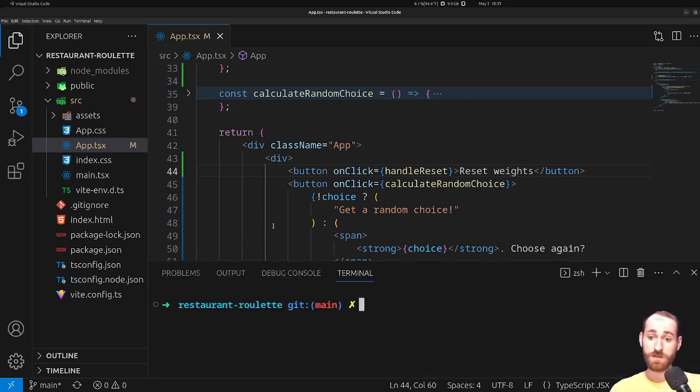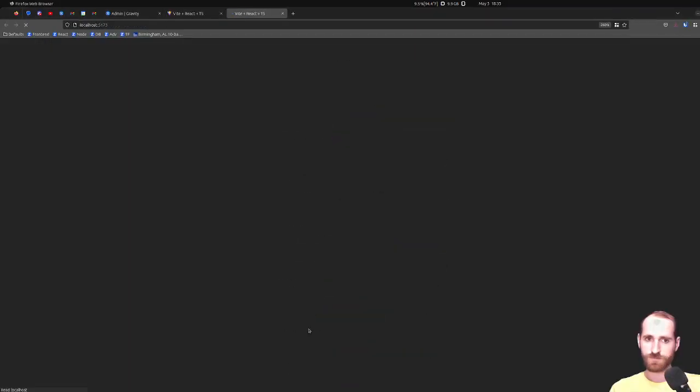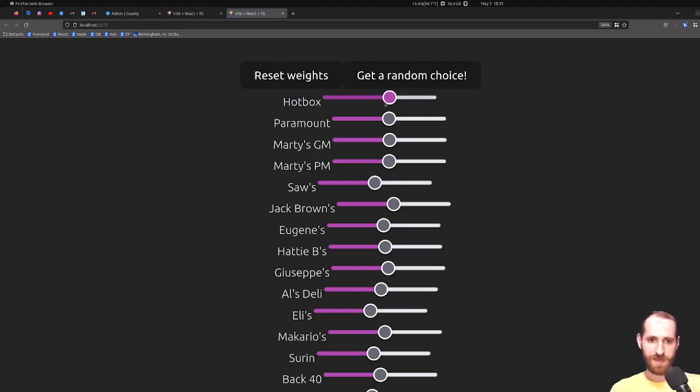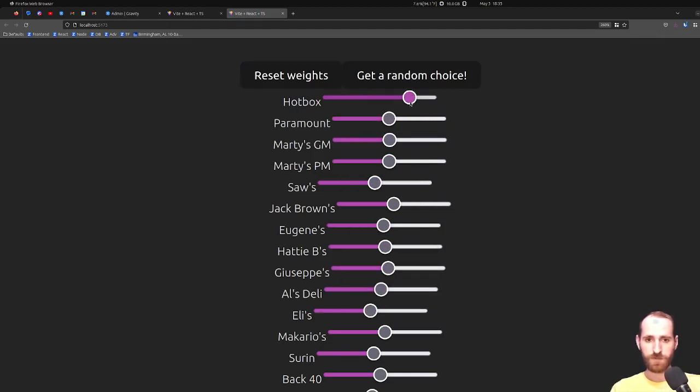I need to get our server up and running first, however. Vite blows my mind at how fast it is compared to a lot of other bootstrapping projects. All right, and there we go. We've got everything resetting the way we want it. Cool.